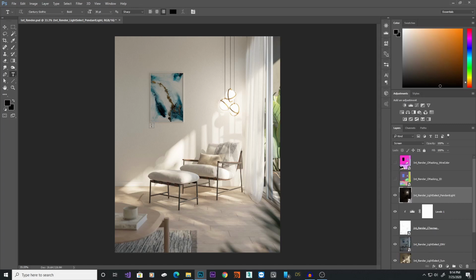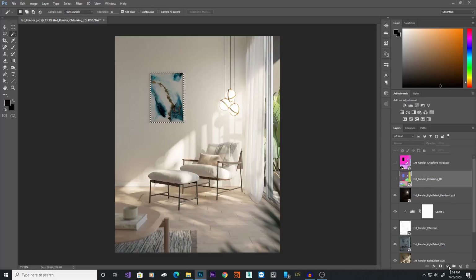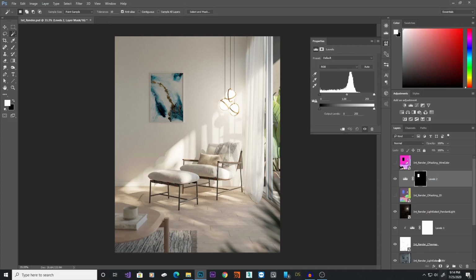Let's just go ahead and first boost up our painting, because it's looking a little dull at the moment. So I'm going to find my masking ID, and if I go and select the magic wand tool and select that, and I'm going to create a levels adjustment, and when it's selected, if you click on levels, it will already create the mask for you, so it's much easier.